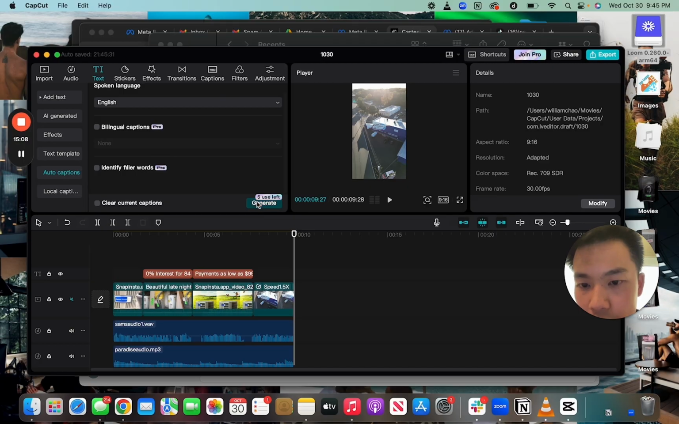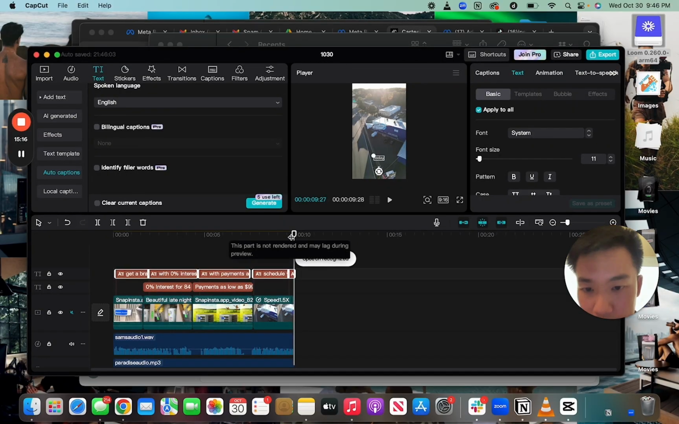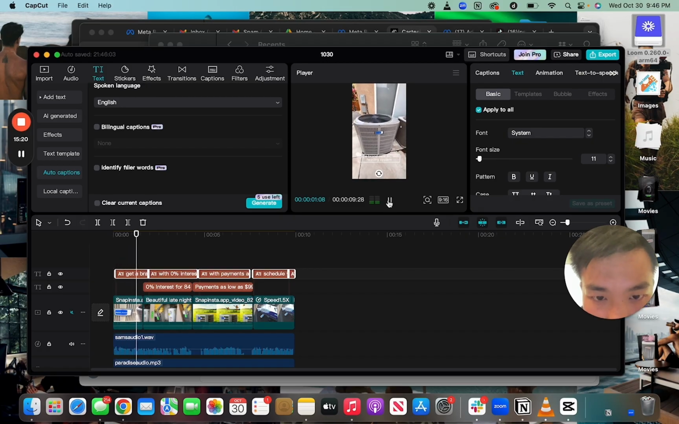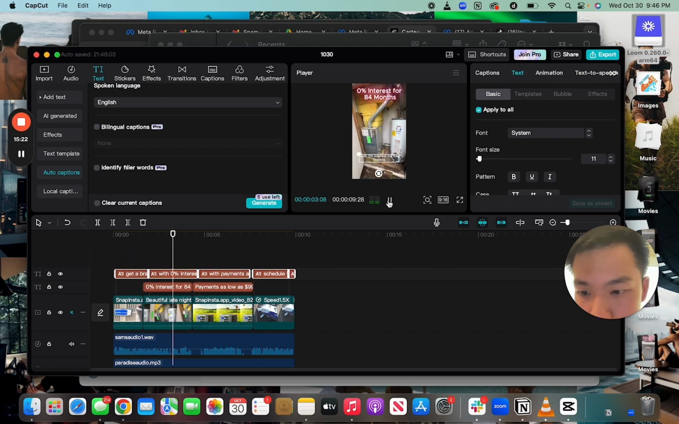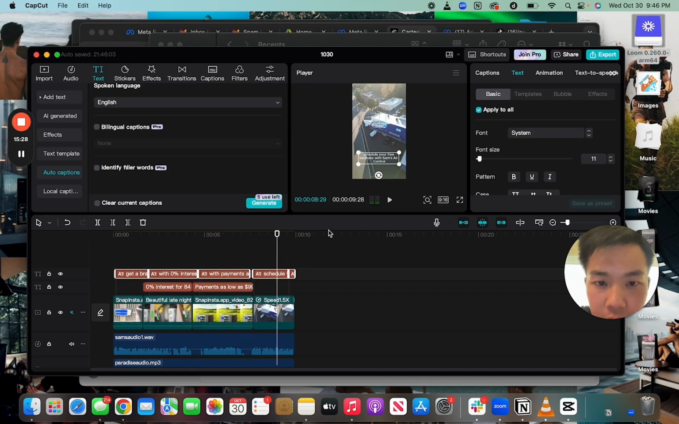Right, and what you can do is you can create auto-generating captions. So give me one sec, it's going to auto-generate the captions and boom, there you go. Right, so, get a brand new AC and heating system with 0% interest for 84 months, with payments as low as $99 per month. Schedule your free estimate with Sam. Right, so you can auto-generate the captions like that or use another source, right?